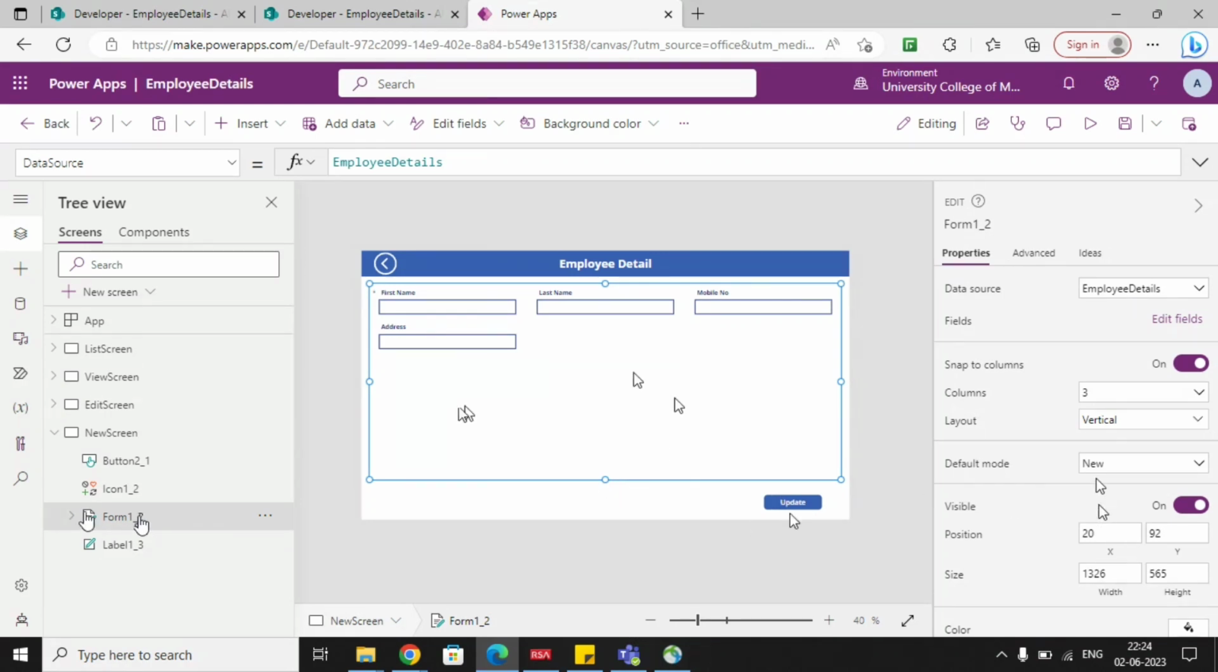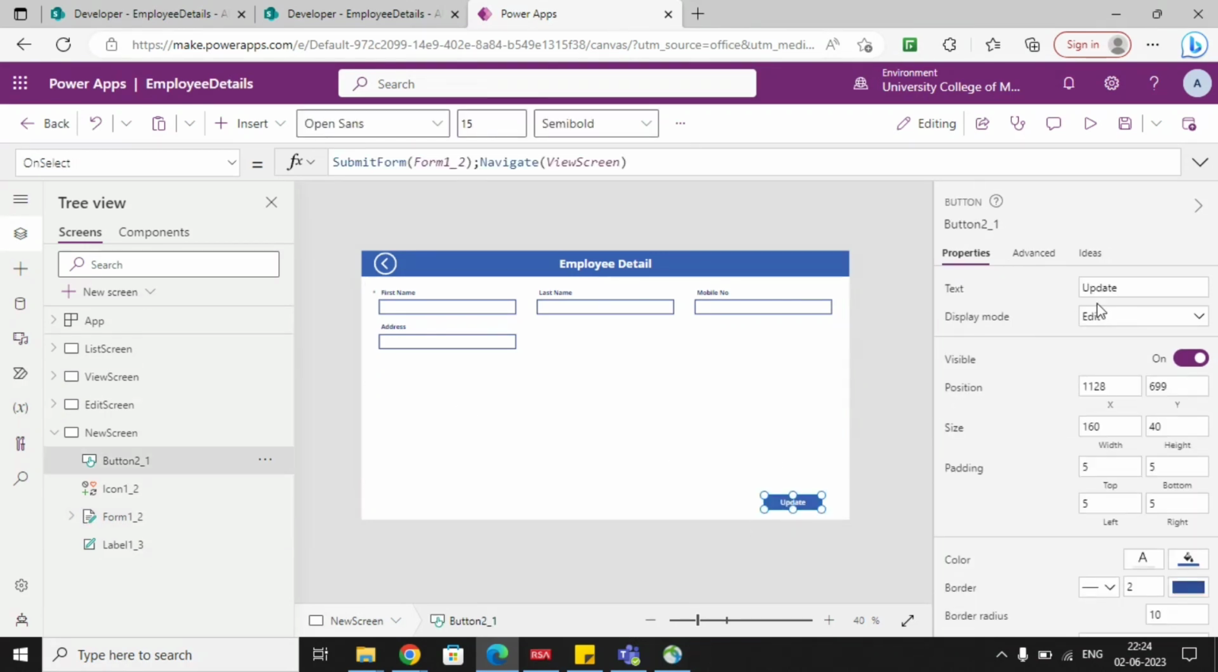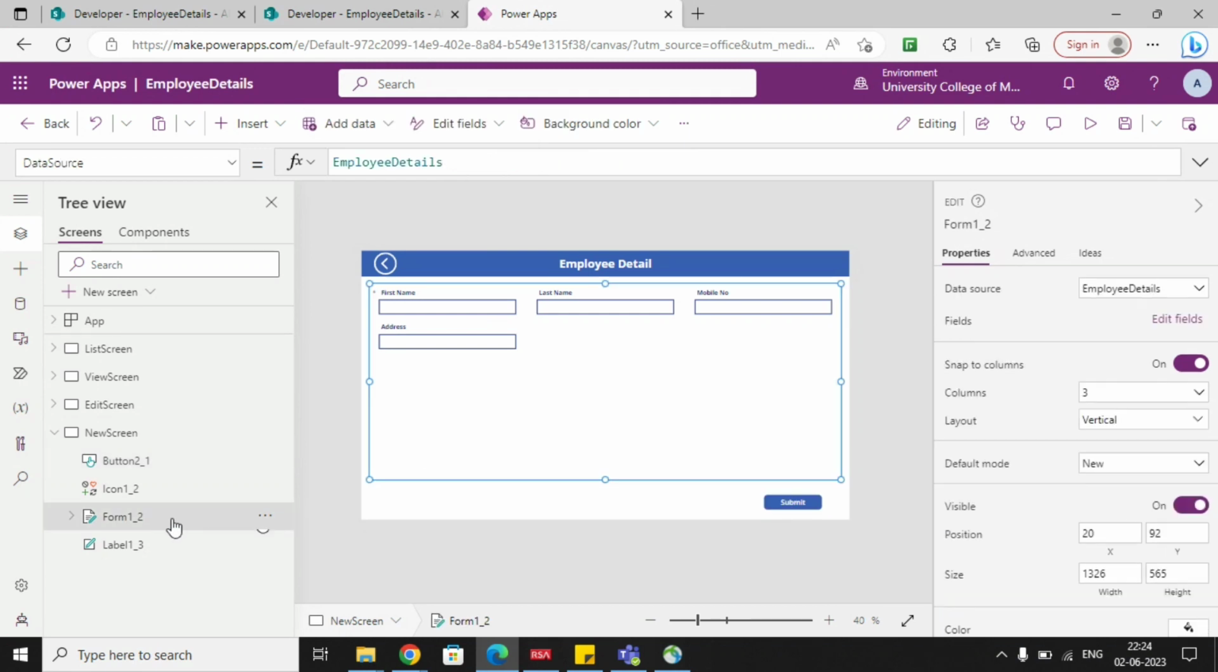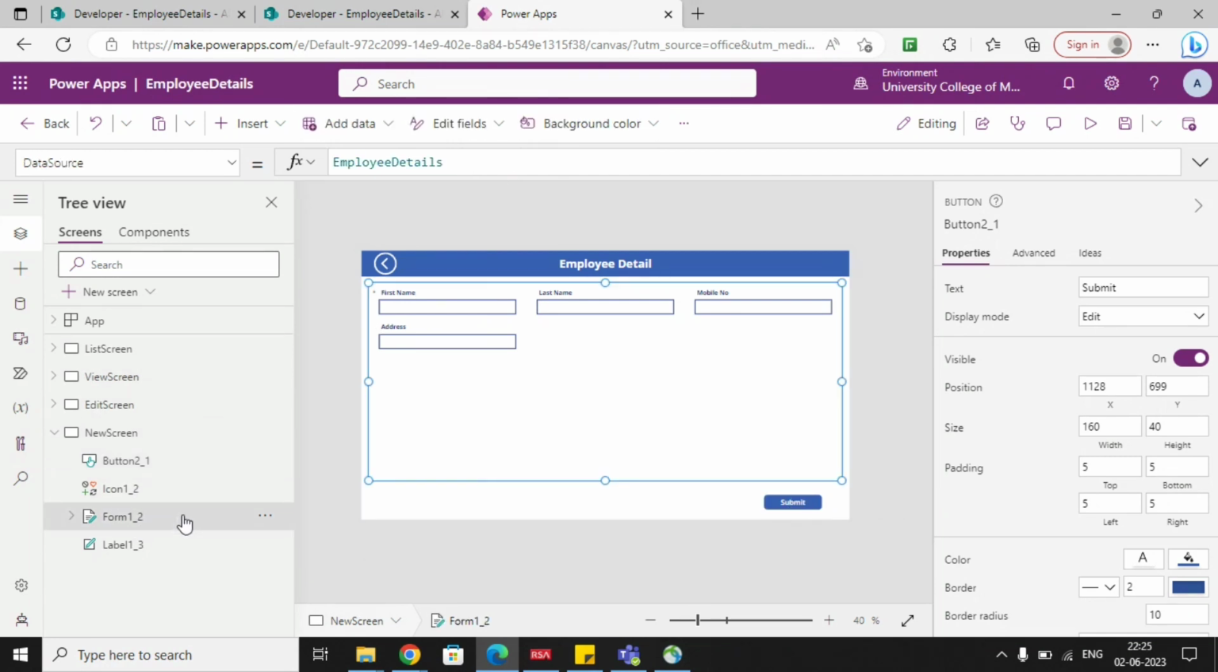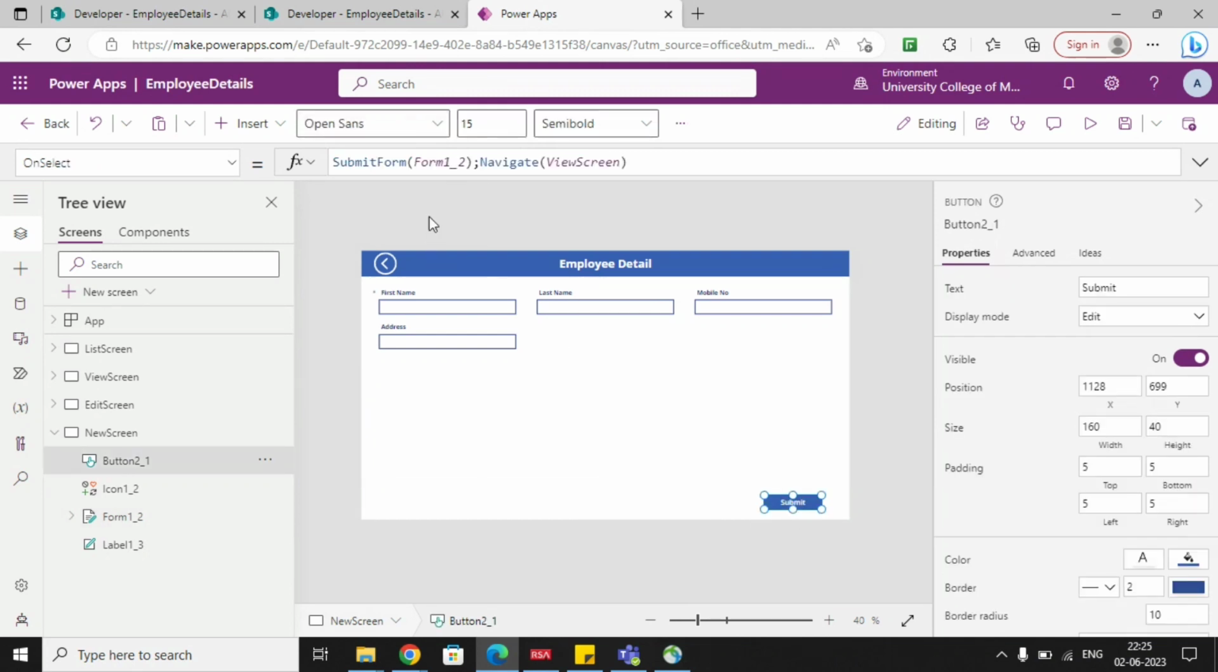Now instead of Update, I want this button to have Submit. So what should happen on submit? It's the same thing. The form one underscore two should get submitted. That is all we need. On click of submit, since it's copied, the formula is form one underscore two. Sorry, it got updated automatically, I guess. So this form needs to be submitted, that is nothing but SubmitForm form one underscore two.